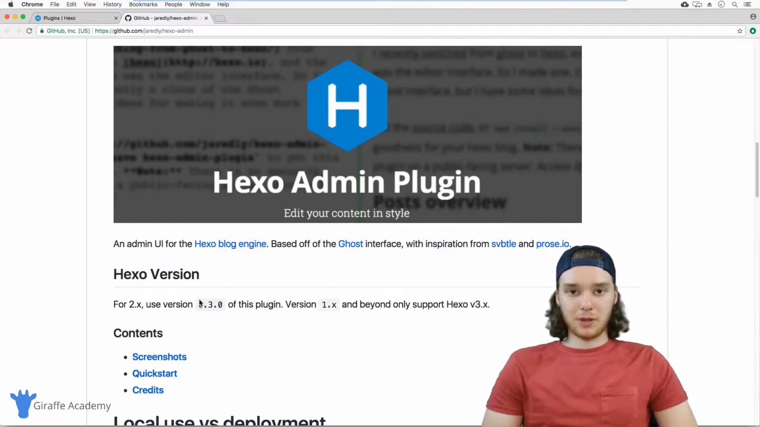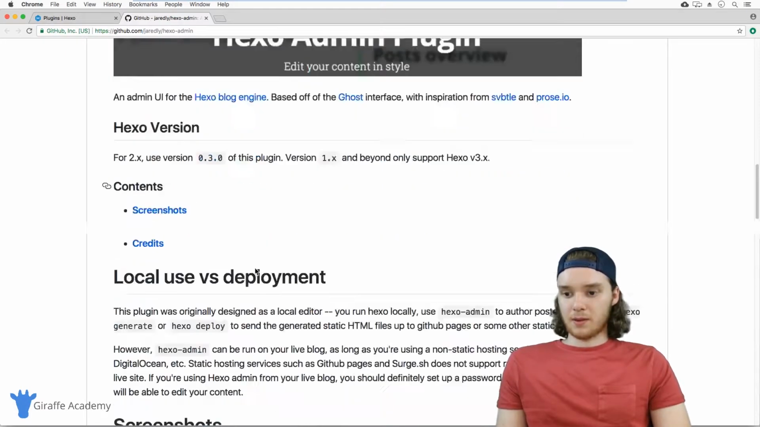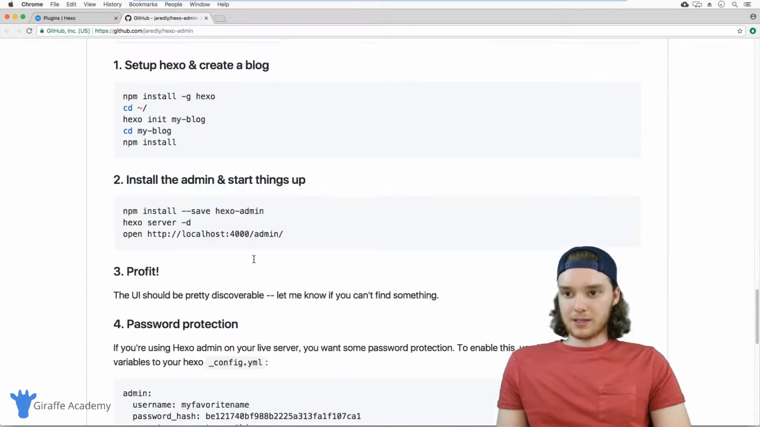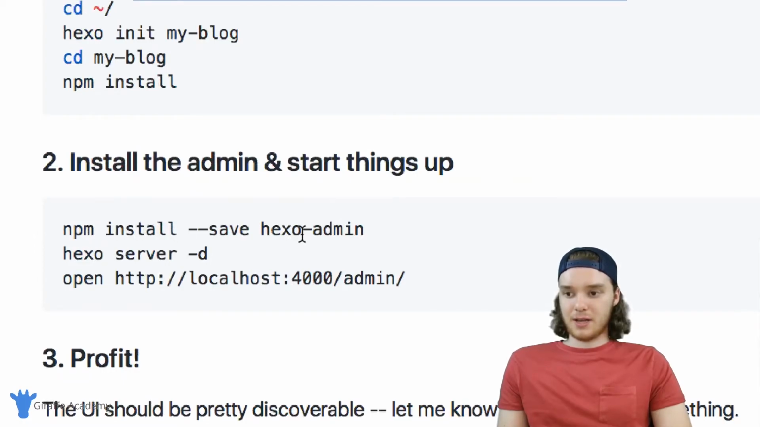Some plugins will do very big things. Other plugins will just do some very small task or change something very small about the code. Really depends on the plugin that you're trying to download. And normally with these plugins, there's going to be an installation guide, and usually it's the same thing. You're going to be using Node Package Manager to install these things. In the case of this plugin, looks like it's just npm install --save hexo-admin, and then you run the server.